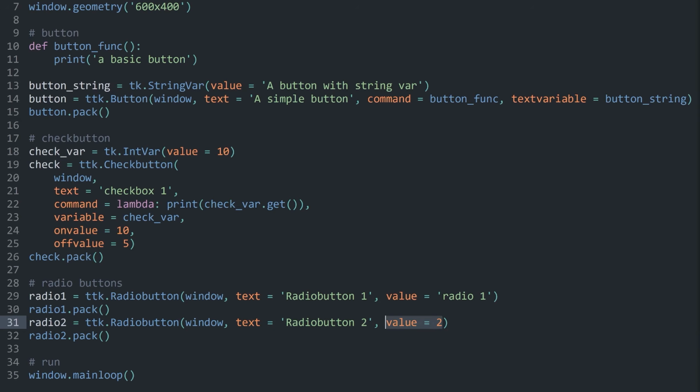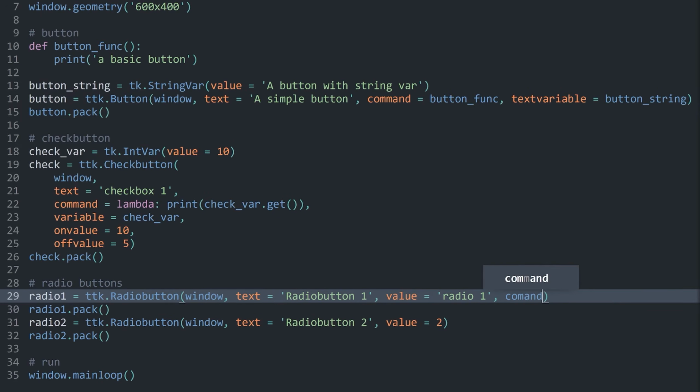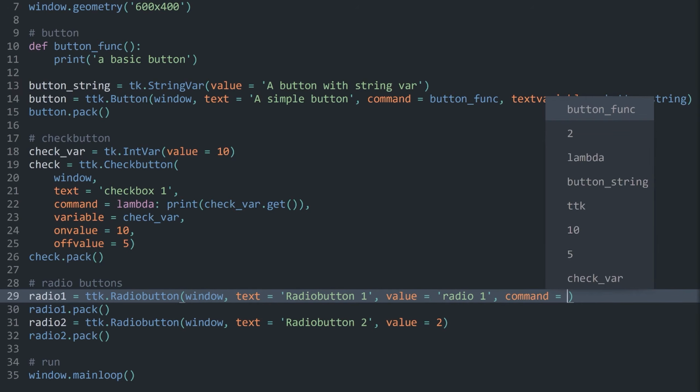If you don't set a value, the default value is going to be 0. And if you have the same default value for every single radio button, tkinter gets a bit confused. You basically always have to set a custom value here. Now, other than that, you can use this radio button like the buttons we have seen already. Which means you could also add a command like so. And this, once again, could be just a function or a lambda function.